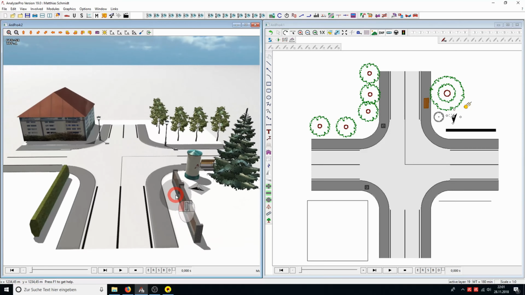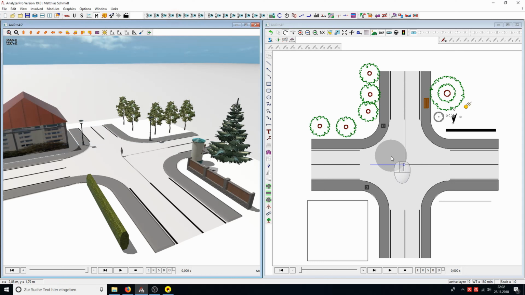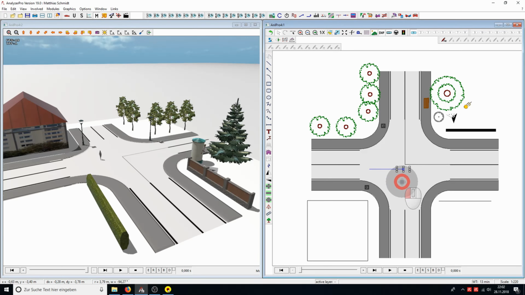We can now also move and change vehicles directly, while keeping the 3D window open. This allows us to position a pedestrian at this spot, for example.